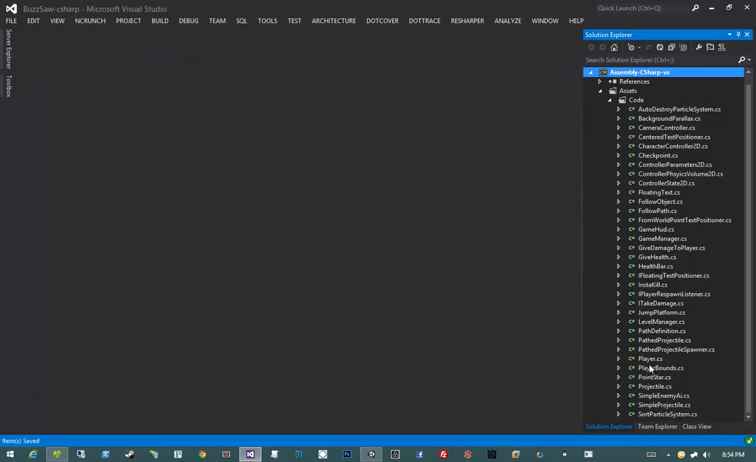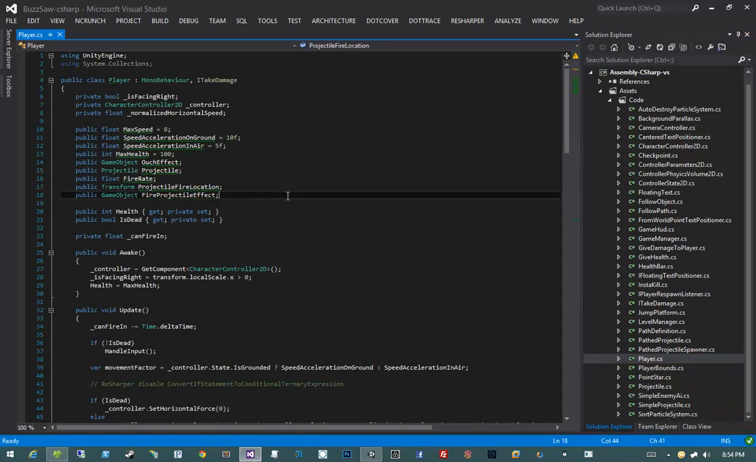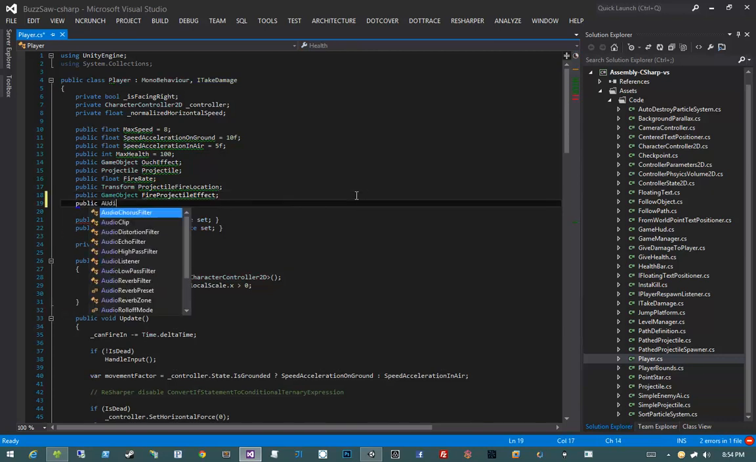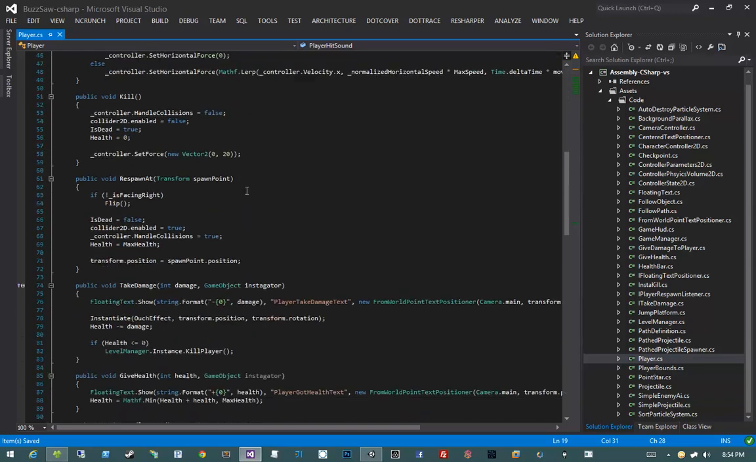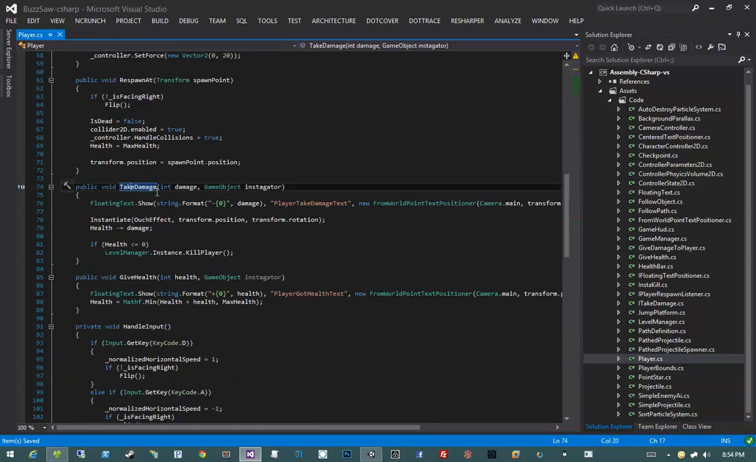All right, so let's come here into player. I'm going to add a public audio clip for player hit and another audio clip for player shoot. And maybe I'll name them differently. I'll say player hit sound and player shoot sound so that they look a little bit nicer as far as their names go. Then once I have these audio clips in, I just have to play them at a certain point. So let's scroll down and find our take damage. And that should be where our player hit plays.